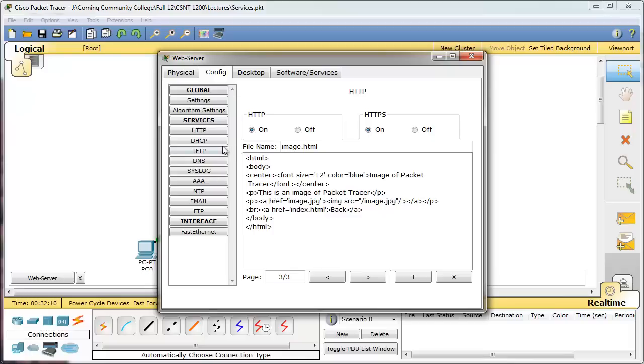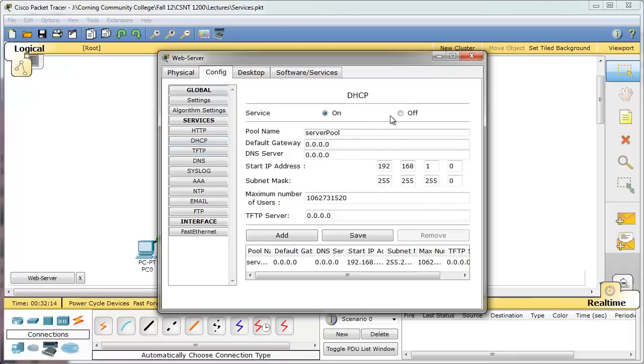I'm also going to come back over here on this left and click on DHCP, and I'm going to turn this service off. We don't want 2 DHCP servers running in the background on our network. It's just going to cause problems. So I'm just going to save this, make sure that all is good, close out of that.